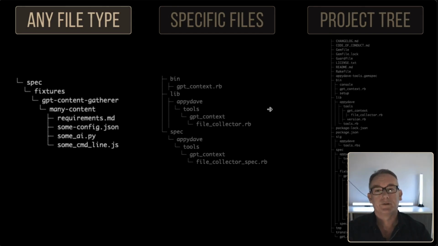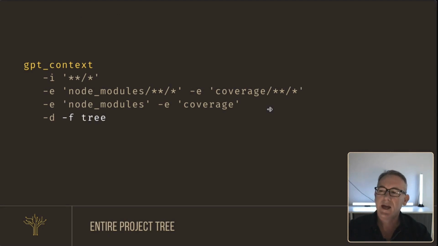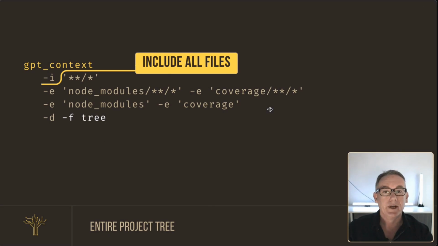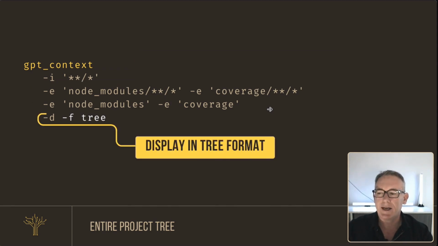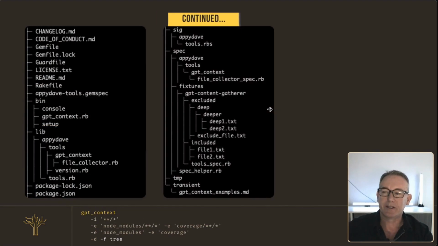Now I've created this little tool called GPT Context, and what you can do with it is pass it a bunch of options. So the first option here is the include, and in this case I've got */*, so it's just going to grab every file within the project. But you can also exclude files, so in this case I don't want to see anything from the node modules or my coverage folder. And lastly, I want to display it in a tree format in this particular case. And what it would do when you run it is it just grabs all the files and then displays it in tree format and puts it into the clipboard for you.